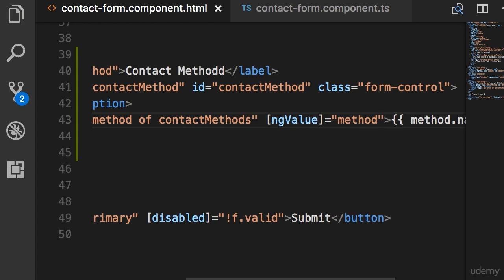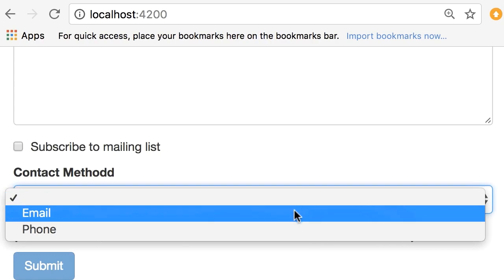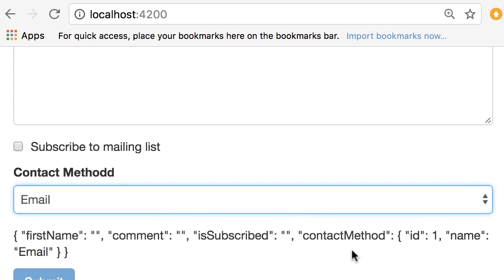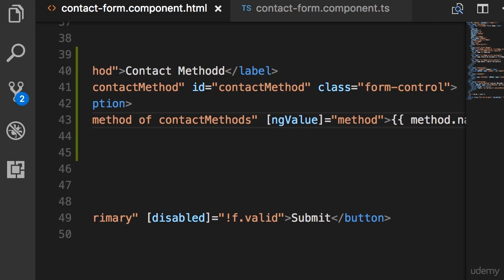Now let's look at the result. So back in the browser, note that when I select a contact method here, the value of the contactMethod property is an actual object. Here we have an object with two properties, ID and name. Once again, in most applications, you don't want to do this, but if you really want to set the value of a property to a complex object, you use the ngValue property instead of the standard value property. So back in our template, I'm going to change this back to value and bind it to method.id.